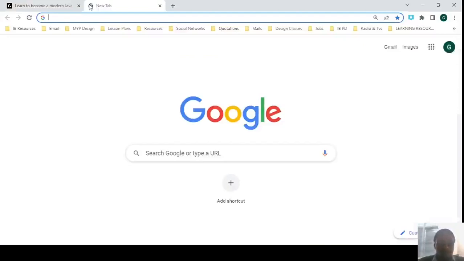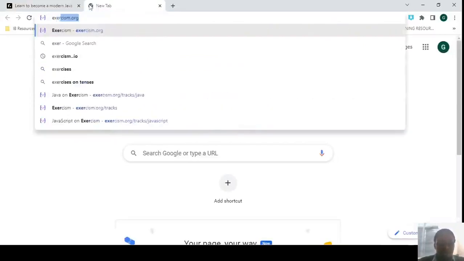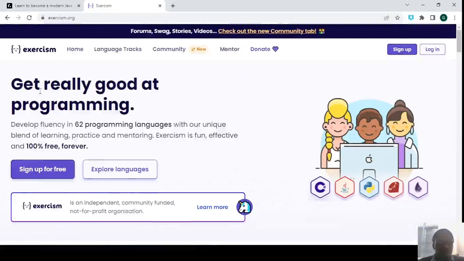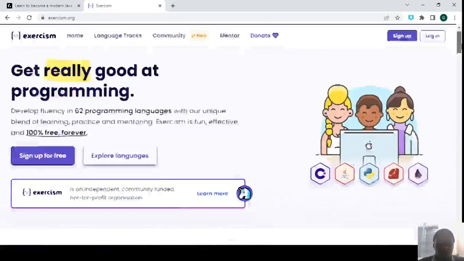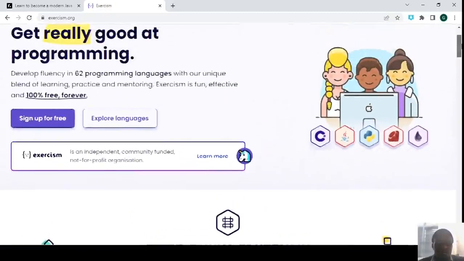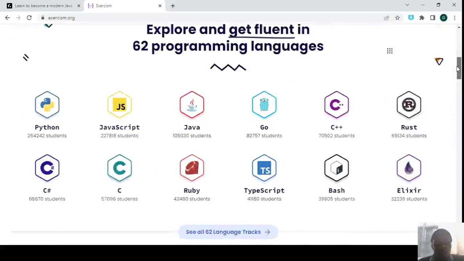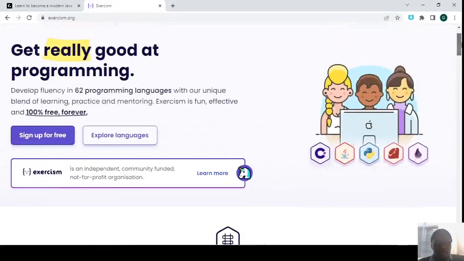Now for the second site called exercism.org, let's expound on this one also. You can get really good at programming. There are 62 programming languages, each with a unique brand of learning. Among these, you can explore more languages.